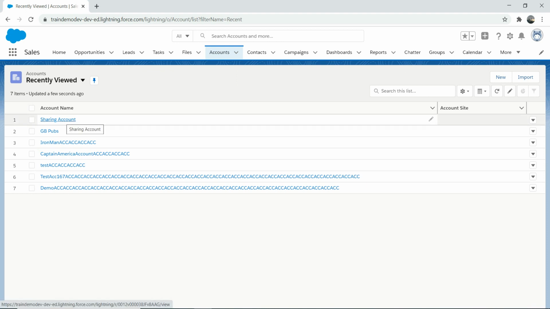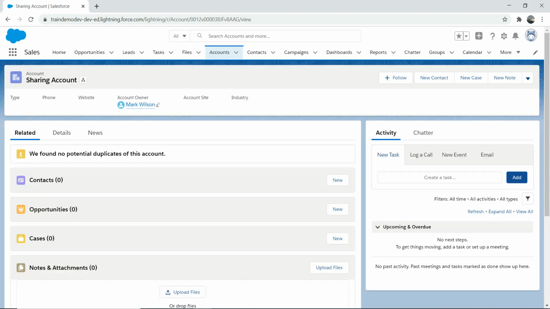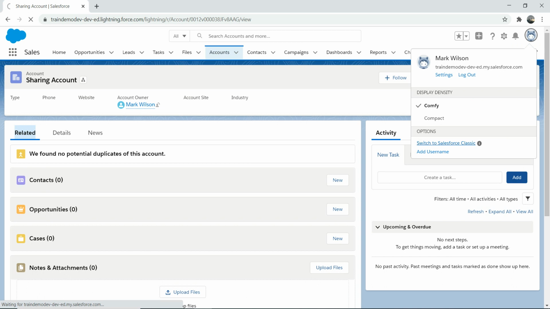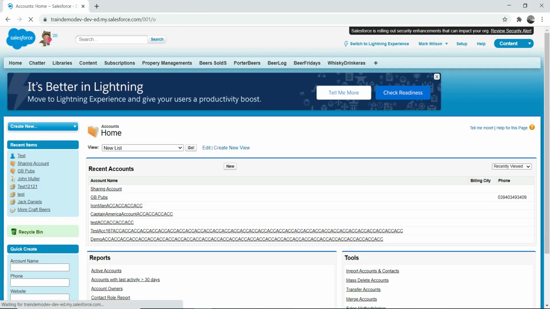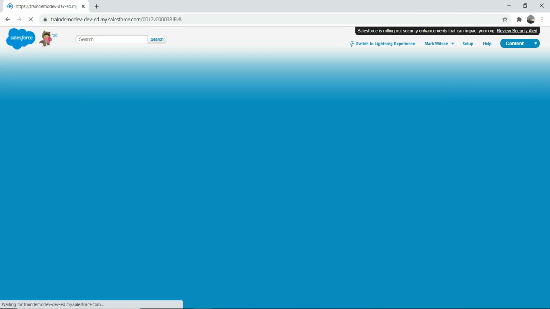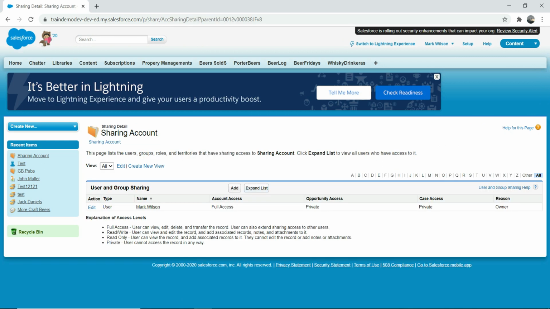Okay, I've created this account just to demonstrate sharing an account. Now, if you scroll down to this button section, you see there is no sharing option. So what we're going to do is go to Salesforce Classic. Go to this profile and switch to Salesforce Classic. Now go to accounts and go to sharing account. Now go to the sharing. Now you can see that the only person who has access to this record is Mark Wilson, the person who created it, with full access.